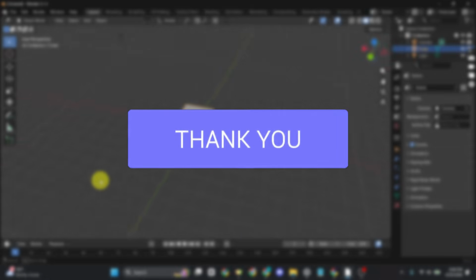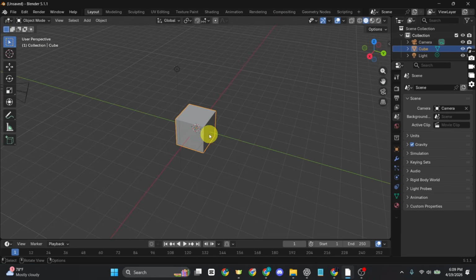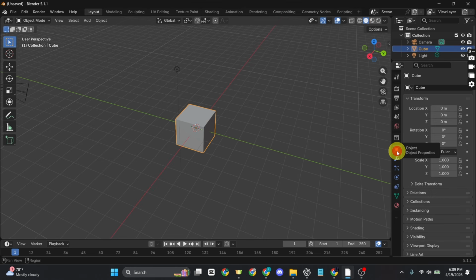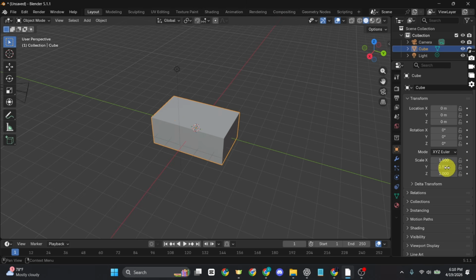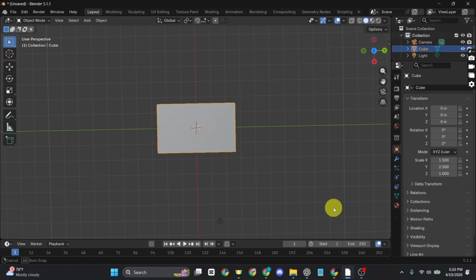Let's get started. So first, we are going to create our base object. I'm just gonna use a cube for this one. I'm just gonna go ahead and scale up the cube. I'll just go to this particular object properties and you will see the option for scale. I'm just gonna go ahead and scale it to 1.5 times in X. In the Y, I'm just gonna go with 2.5 and hit enter. This gives us a nice flat surface for text.